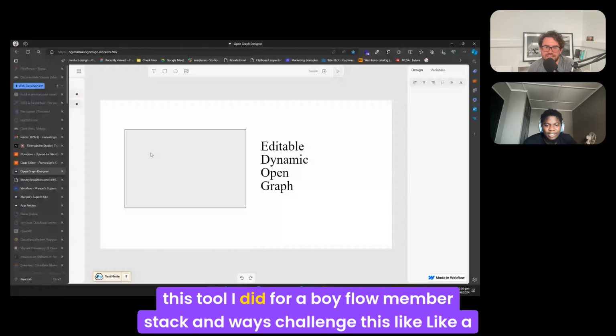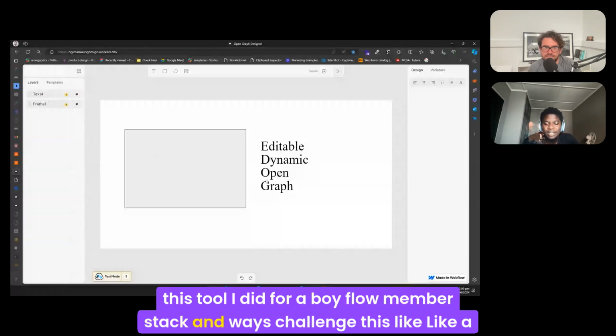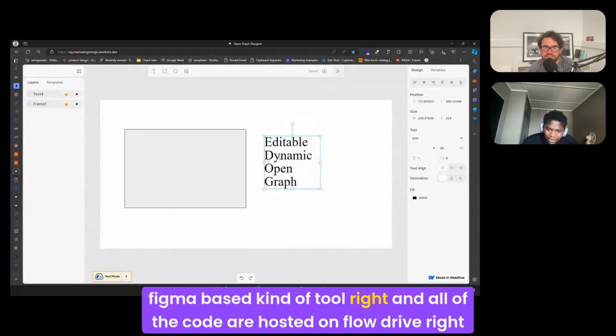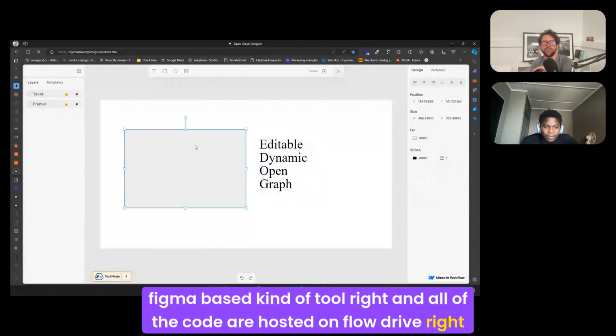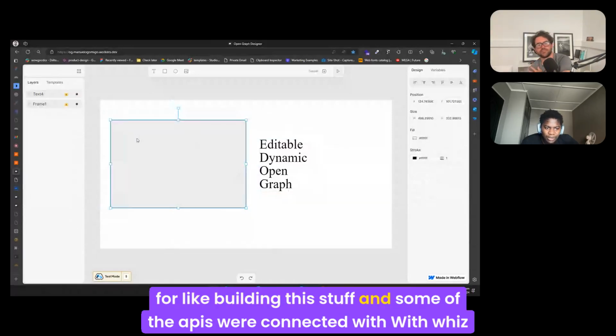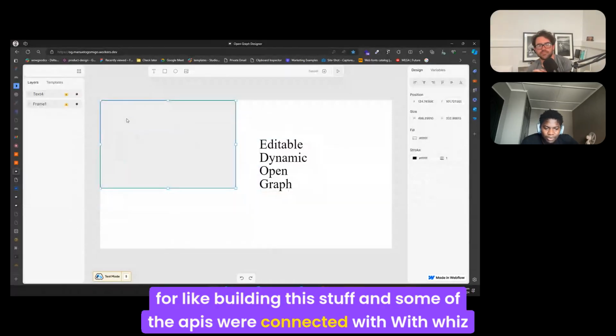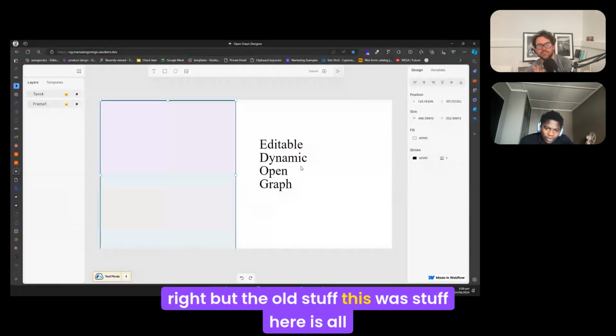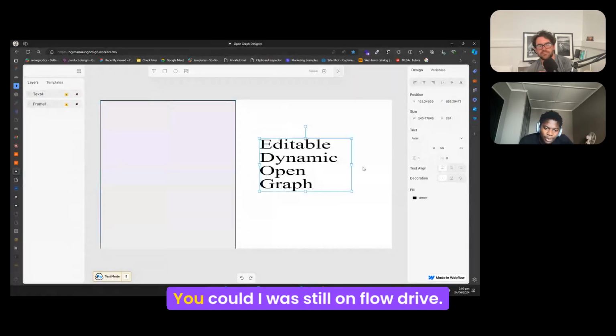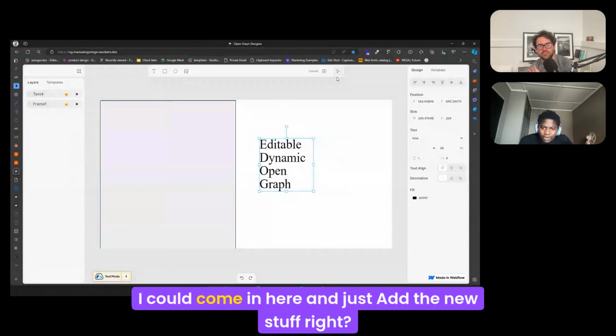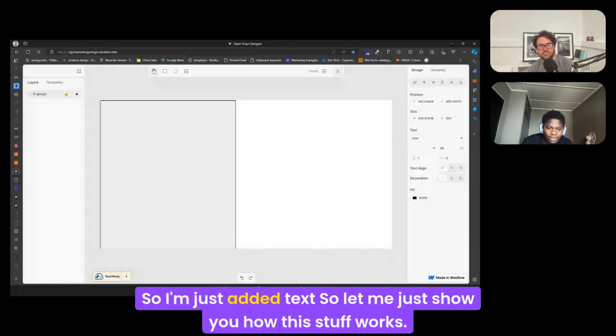For example, this tool I did for the Webflow Memberstack Wiz challenge. This is a Figma-based kind of tool, right? And all of the code is hosted on FlowDrive, for building this stuff, and some of the APIs were connected with Wiz, right? But all of your code here is hosted on FlowDrive. I could come in here and just add new stuff, right? So I'll just add the text. Let me show you how this works.